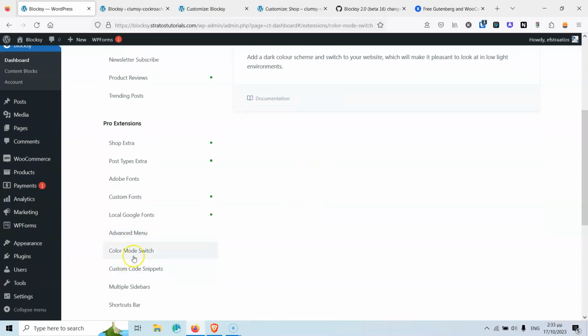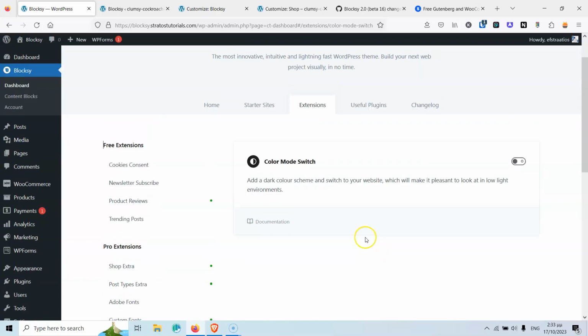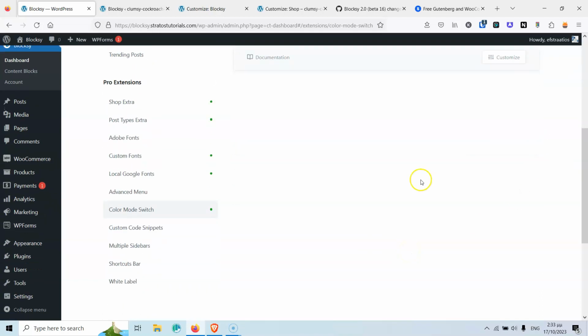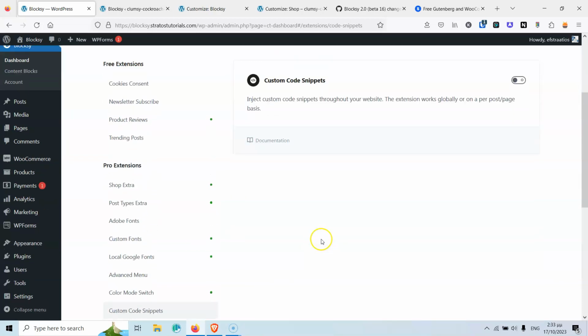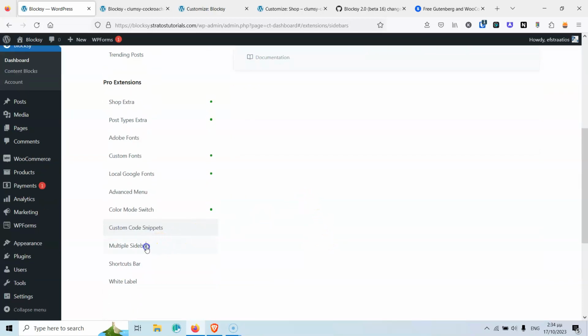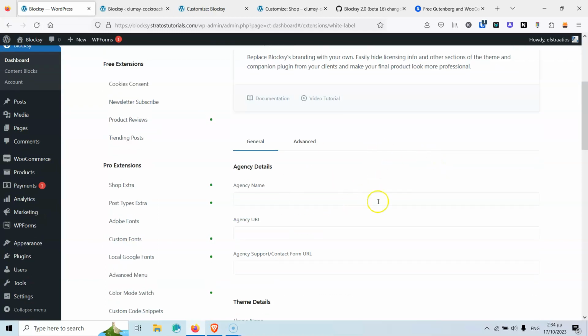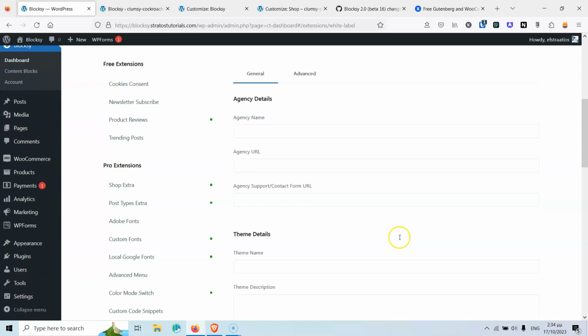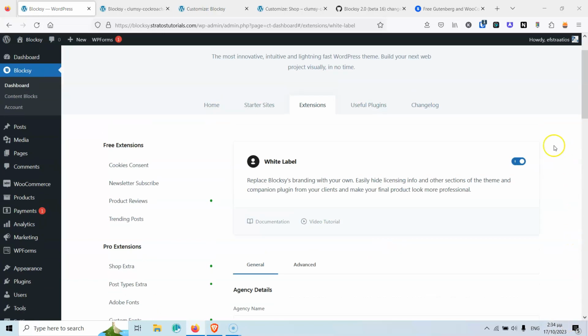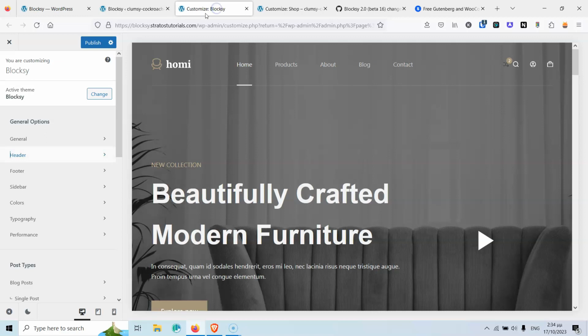Then we have the color mode switch. This is a new feature that adds a dark color scheme and you can switch with just a button. I'm going to enable that, and we're going to see it in the video. We have the custom code snippets that you can activate. Basically, it's the same feature, multiple sidebar, the same, shortcut bar, the same, and white label, the same. And of course, all of those features, once activated, are going to show all the things that you can change underneath here. I think that those are enough with the extensions, and now let's go into the customizer.